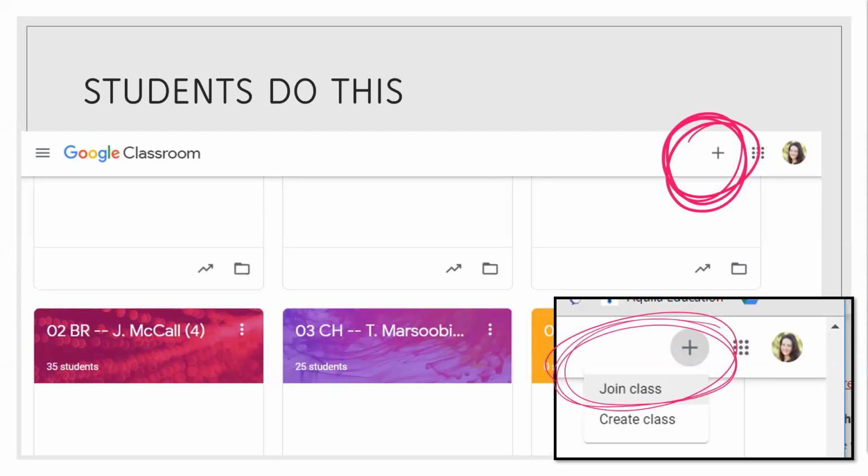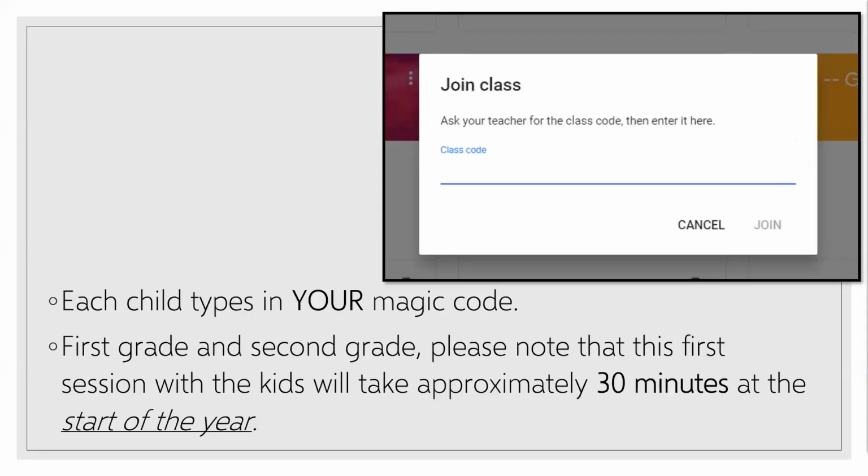So join Classroom. And then right here, they're going to get a pop-up window where that same magic code, the same classroom code that we talked about a few slides ago, the one that's very special to your classroom, they're going to type that in that space, and then they're going to click join. And then instantly on your end, all of those students are going to magically populate in your classroom.